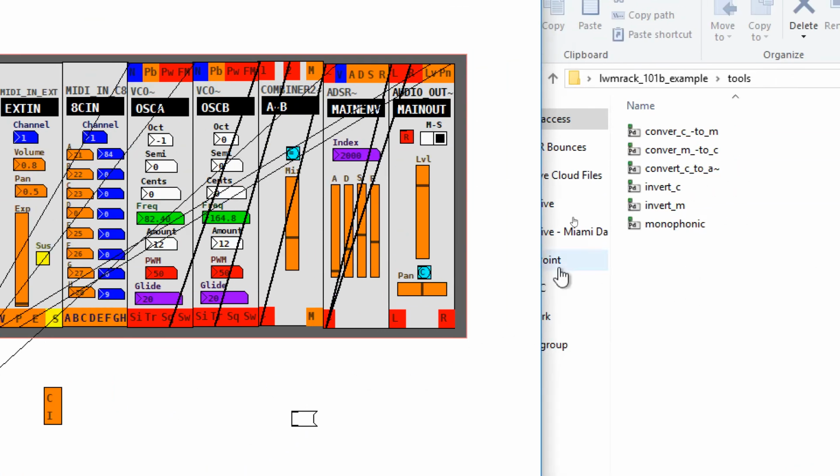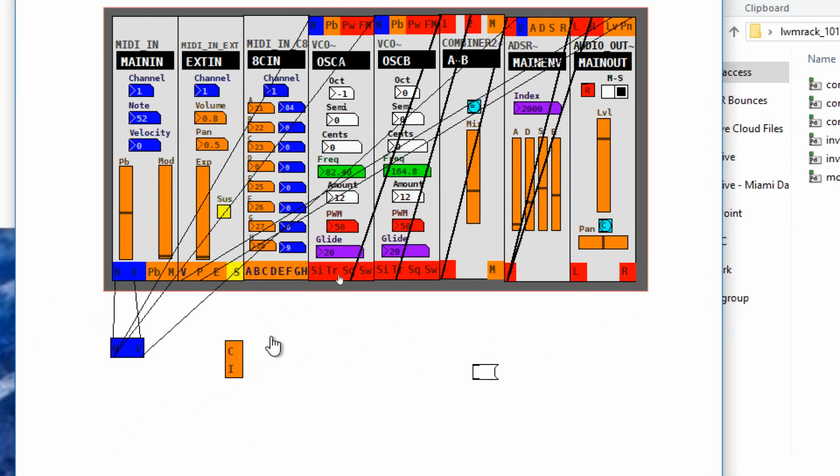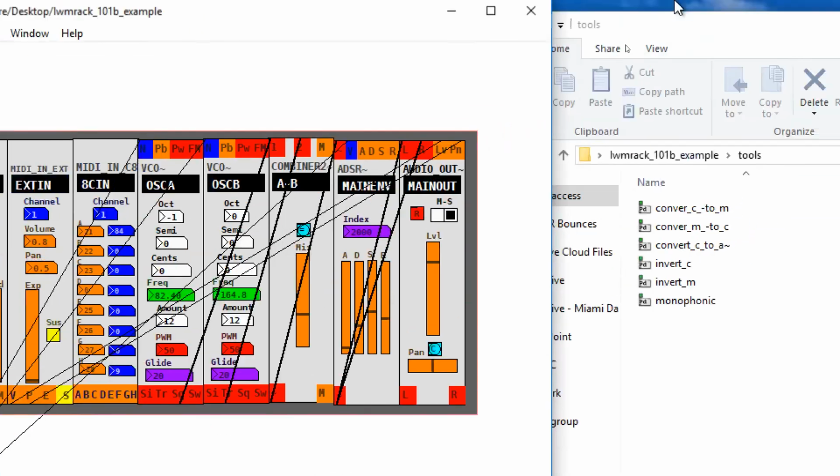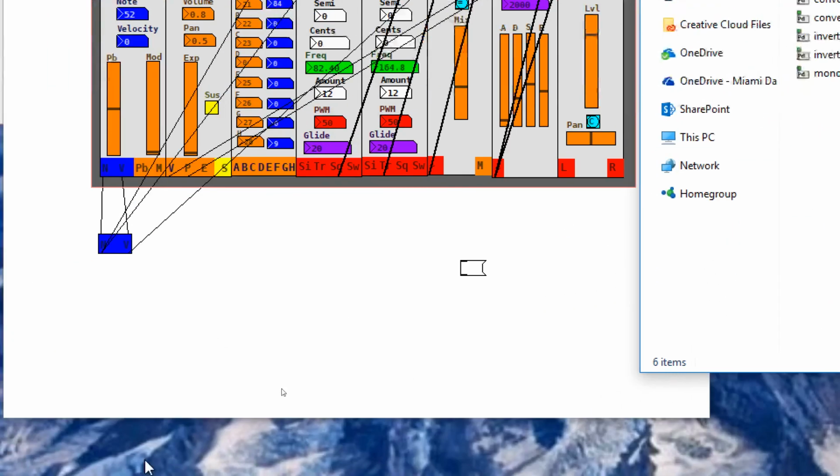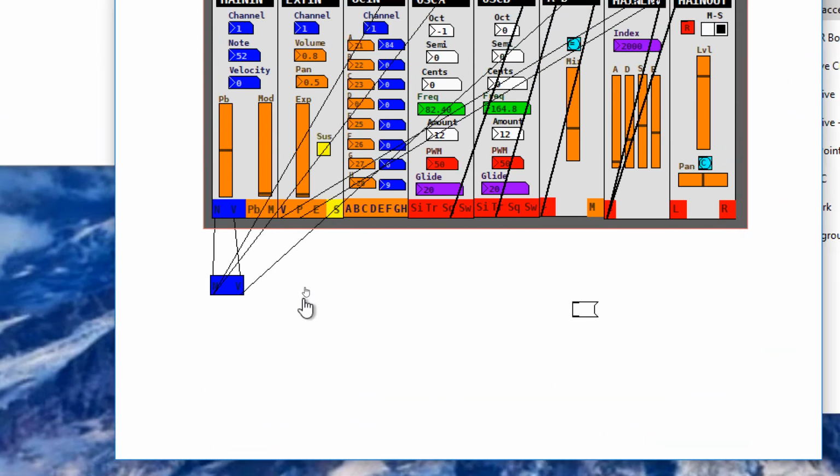we also have another one. Actually, I'm going to use this instead. I have another one here that is a MIDI inverter. So let's say, for example, invert M.